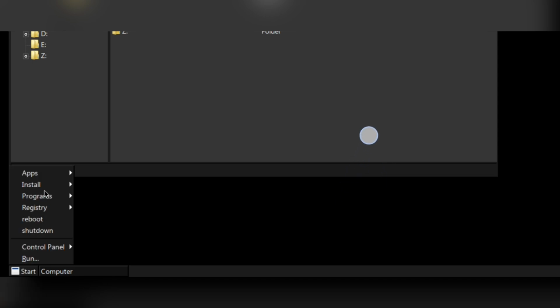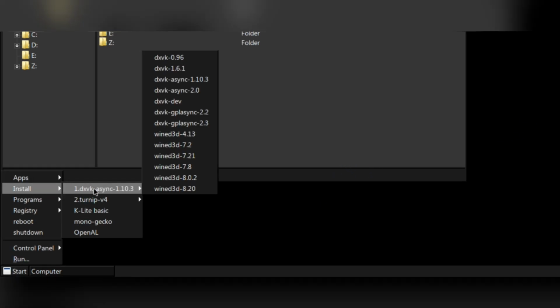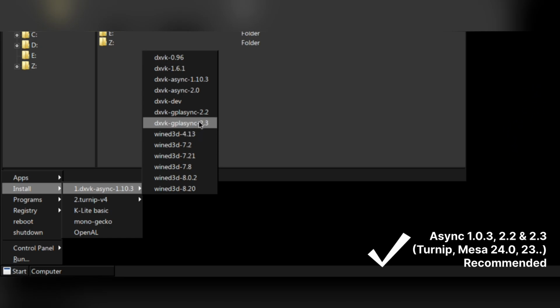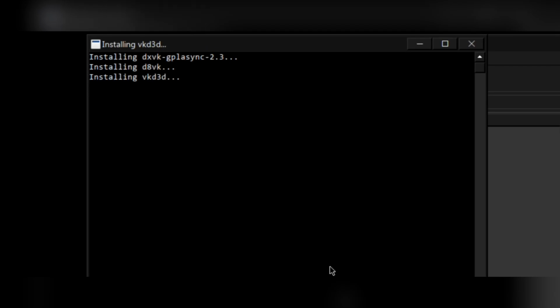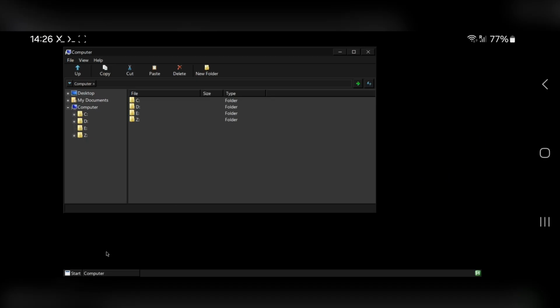Now go to Start, select Install, choose DXVK async version. Choose the version that works perfectly on your device. Also choose Turnip as MESA 23 or 24. That's it. You can see better FPS improvement while running. So, that's it for today's video, guys.